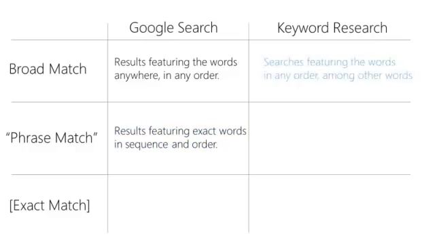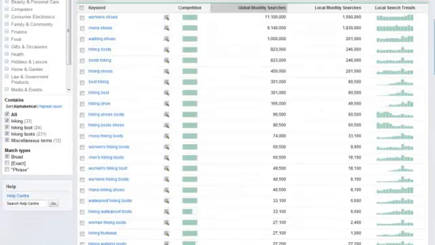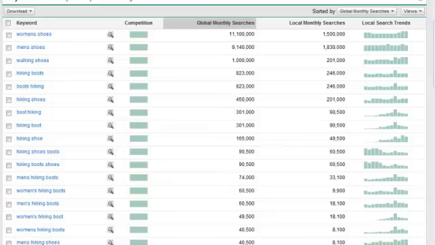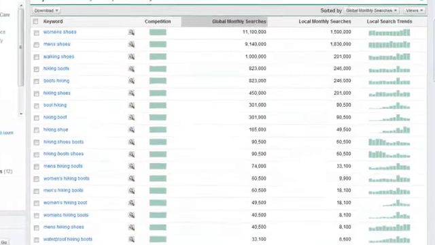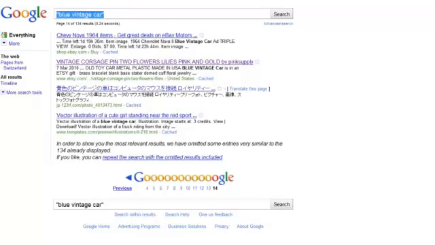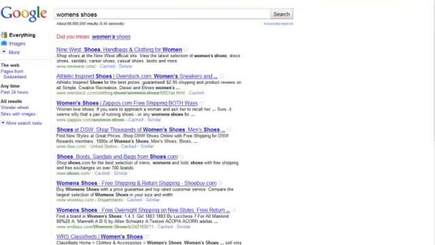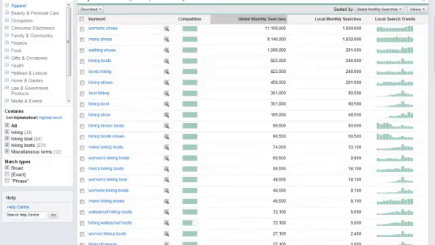Now, if we're doing keyword research and looking at the search volumes, then for the broad match results, any search query that anyone types in featuring the words I typed in any order, and even if they're among other words, counts towards this number. If we go into the keyword research tool again, and we look at the top result here, women's shoes, 11 million searches. Now, just to give you a practical example, obviously if someone types in women's shoes, then this search query is counted towards those 11 million, okay?